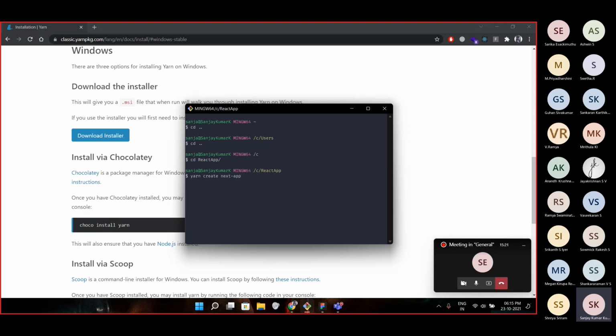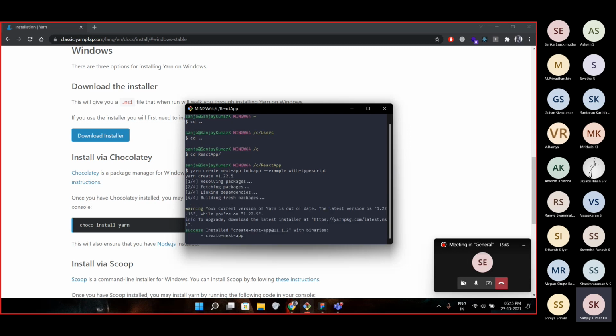That means we are creating a Next.js app. Then you have to specify the project name. Let's say we call it todo-app. Since we are using TypeScript with it, you have to specify this specific phrase: double dash example with TypeScript. What it does is create a project with TypeScript.